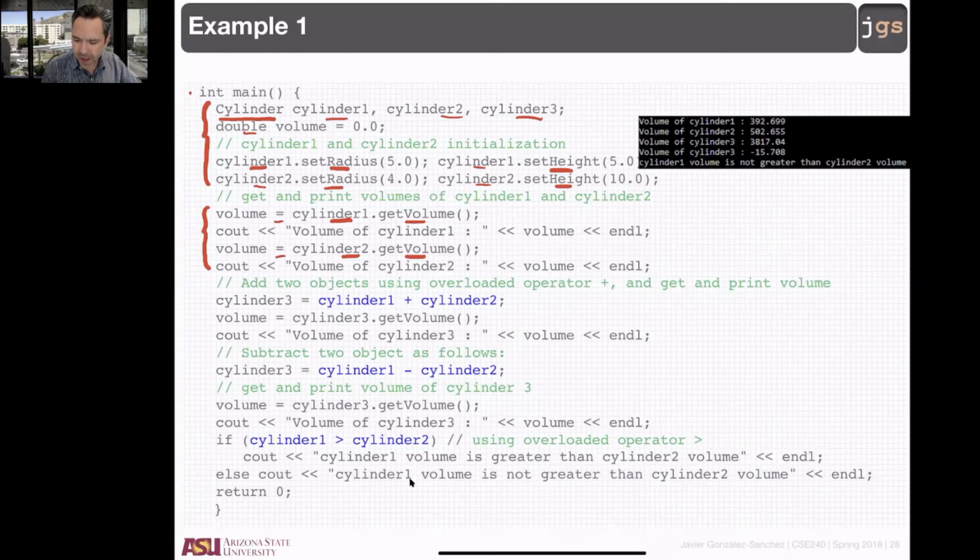If I want to add two objects, option number one, I could have a method like cylinder one is one of the objects. Add with, and I can send the second object as a parameter.